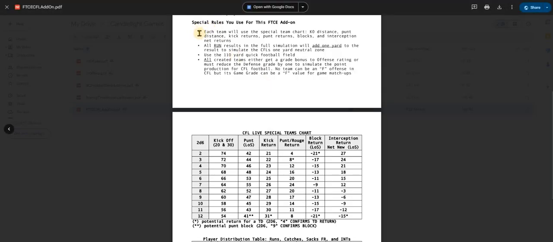Anyway, these are rules that pertain directly to the game. Each team will use a special team chart for kickoff distance, punt distance, kick returns, punt returns, blocks, and interception returns. All run results in the full simulation need to add 1 yard to the result to simulate the CFL's 1 yard neutral zone. So if you roll a run 2 when you're playing the full simulation, that would be a run 3. If you roll a run -1, that would be a run for nowhere. If you roll a run for 16, that would be a run for 17 yards. So you just get to add 1 to all runs, right? That's a simple tweak to account for the 1 yard neutral zone.